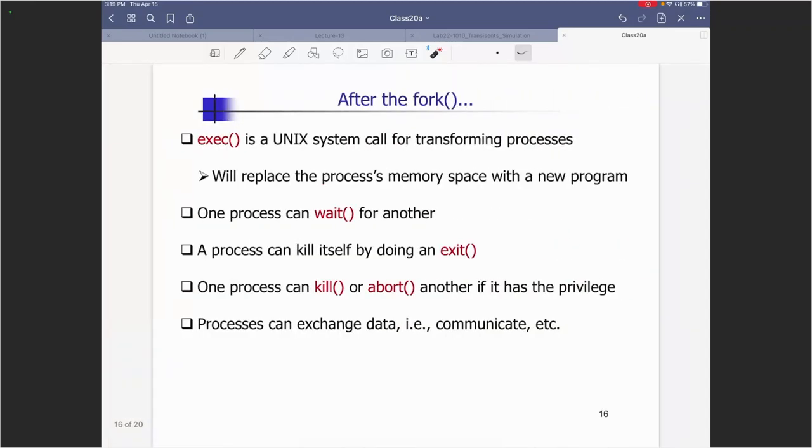That's what is going to happen next. So after the fork, there are several things that could happen. First, we could replace the child process with a completely new program, a completely new process, by using the exec Unix system call, thereby transforming the child process. So we'll replace the process's memory space with a new program.